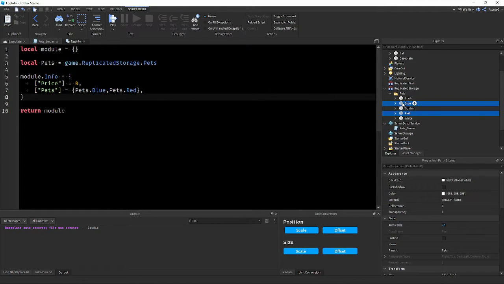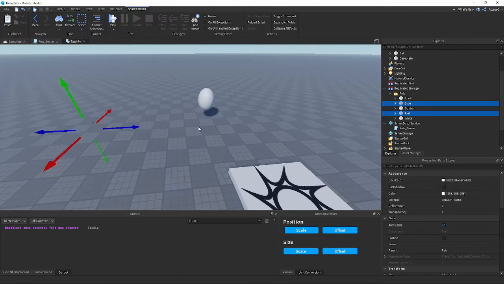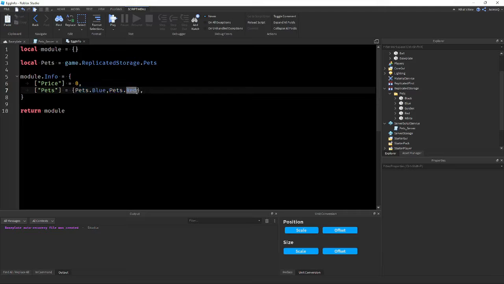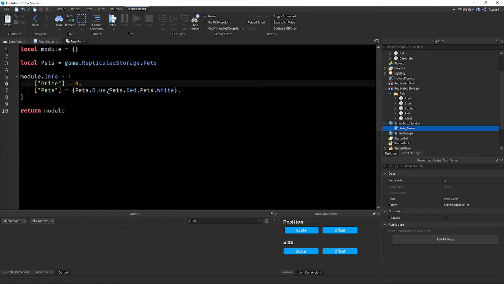So those are these two pets. From this egg, you'll only be able to hatch those two pets. And if we want to add more, we can add it. So let's say pets.white, or even pets.golden. But for now, we'll do red, blue, and white. Okay, so we can make this egg cost 50 cash.